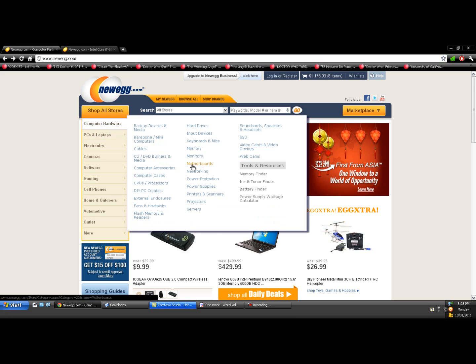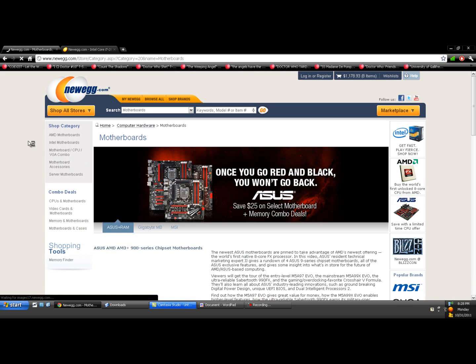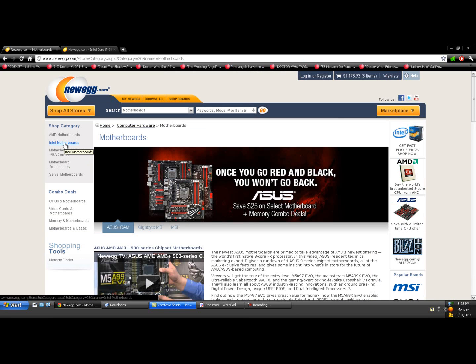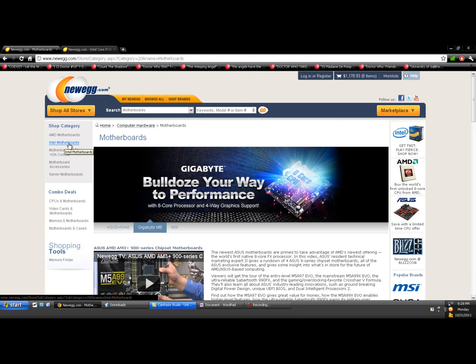Now we already know we're getting an Intel processor. This is why we pick our processor first, because if you pick your motherboard first, you get a more general idea of what other parts you need to get if you pick your processor first.